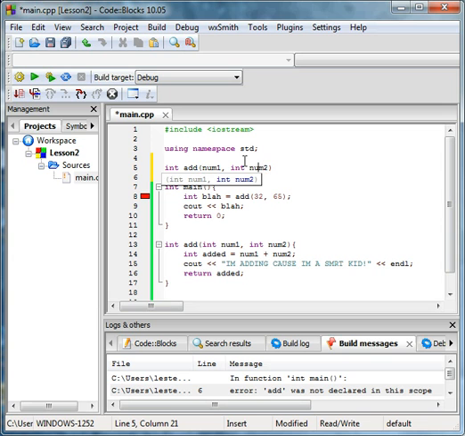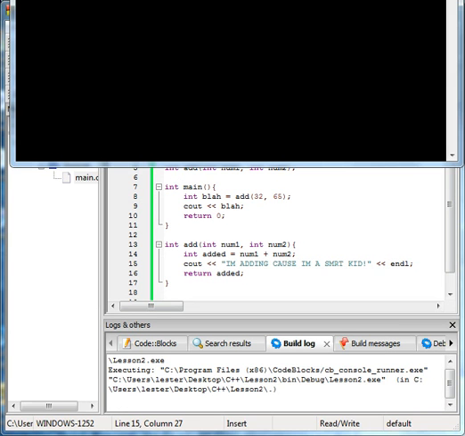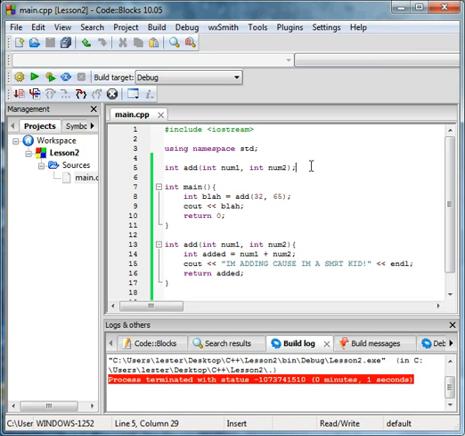Oh, I forgot the int. Notice this is the exact same thing as the method down here. And now when you run it, it'll be like, okay, so you have your includes, then you have your namespaces, then you have add. I know add now. Where's add declared? It's declared down here. Remember that. And then it'll come over here to int main.